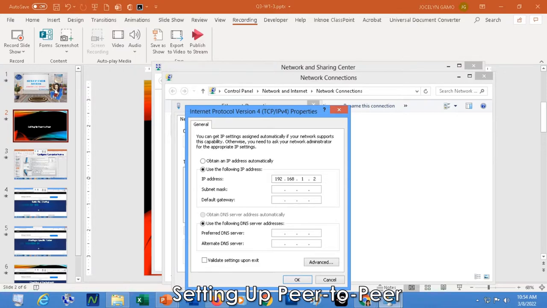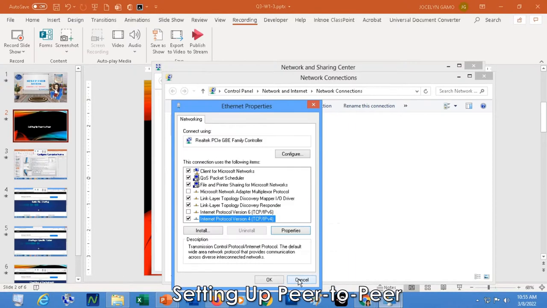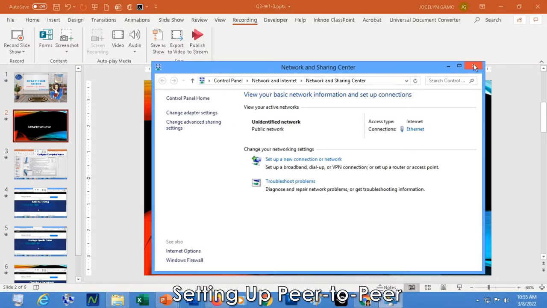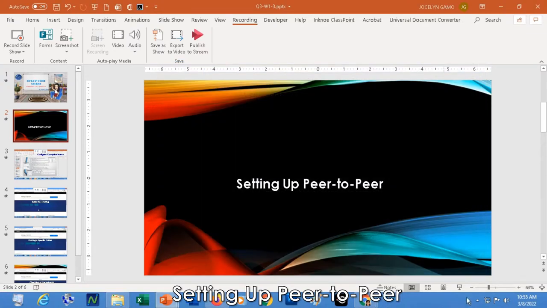If you are going to use a raceway, a router, a bridge, or a hub, then you can type a default gateway. But if you're just going to use a LAN cable connected from one computer to another, then you can remove the default gateway. Then click OK, click OK, then restart the computer to take effect of the changes. If there will be four computers, you just have to do the same procedure and change the last numerical value of the IP address.